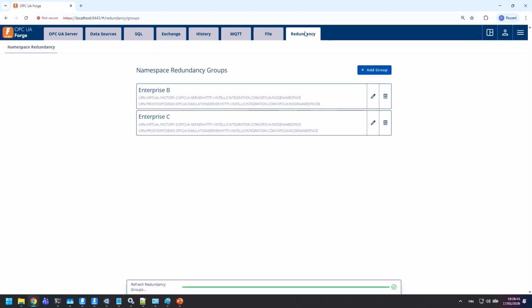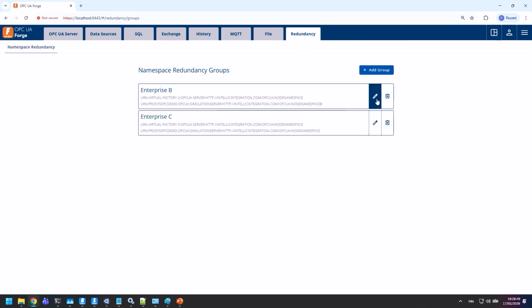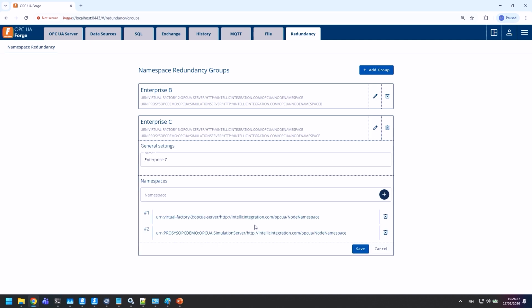We have a redundancy model built in for these factories, which should now convert the data coming in from the redundant server, which we can see is configured to come from the simulation server instead of the actual server if the connection breaks. So let's see if that really works now.